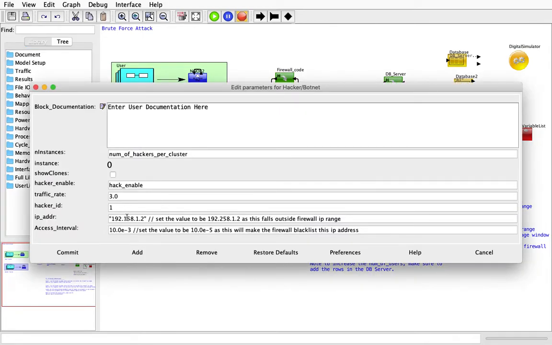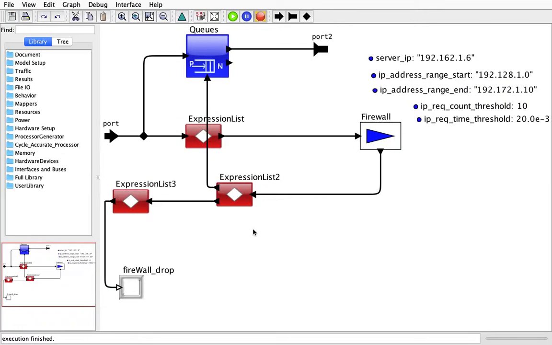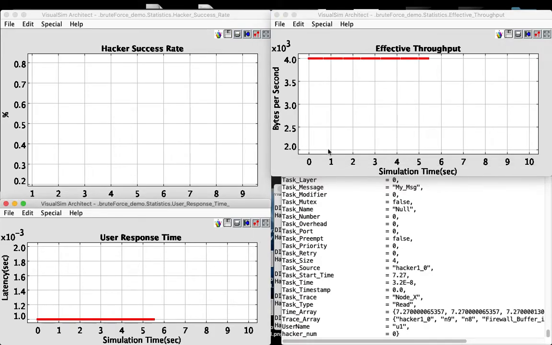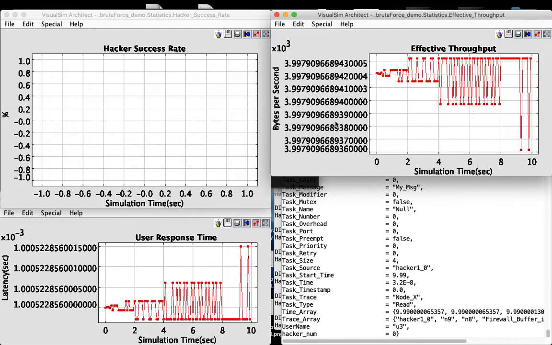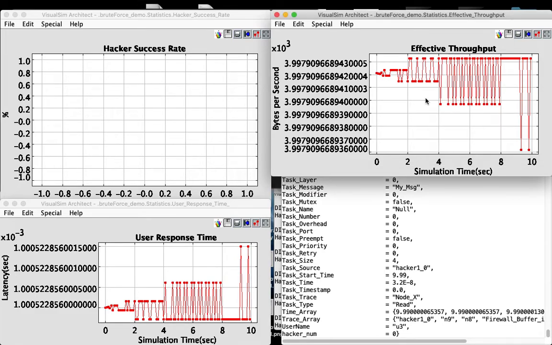If I make this IP range out of the hacker's IP range, and then I save the model and run it, yeah, it's successful. You can see that because the IP range is out of range, there is just no response for the hacker, and the response will be false, and it will never request again, so we can see the response is totally fast.